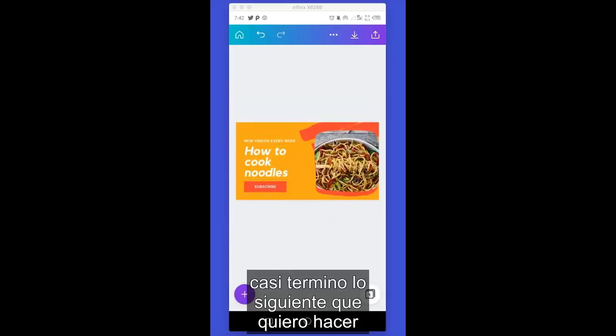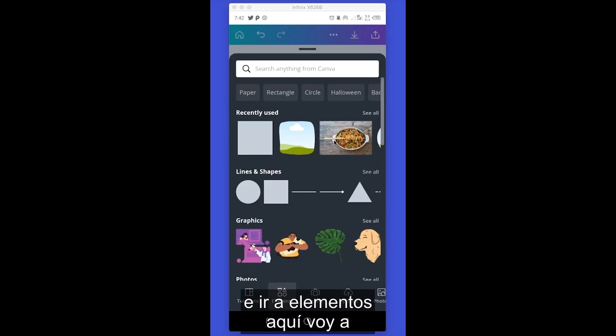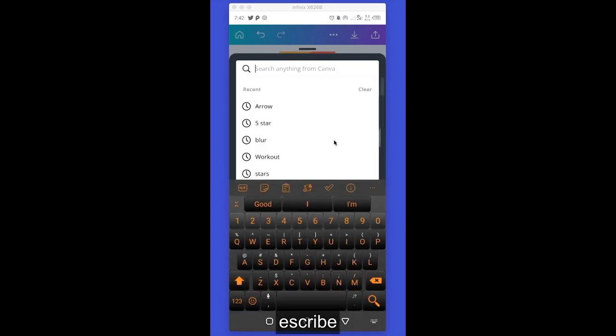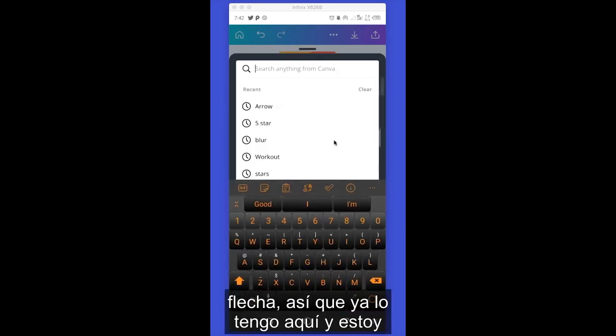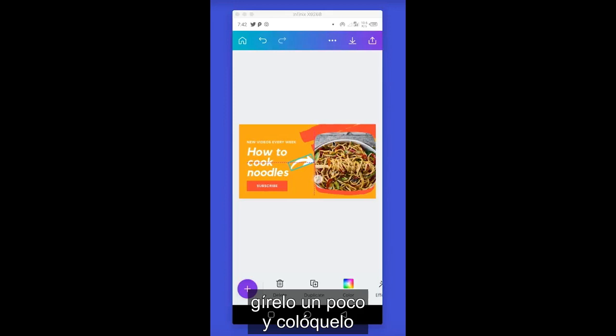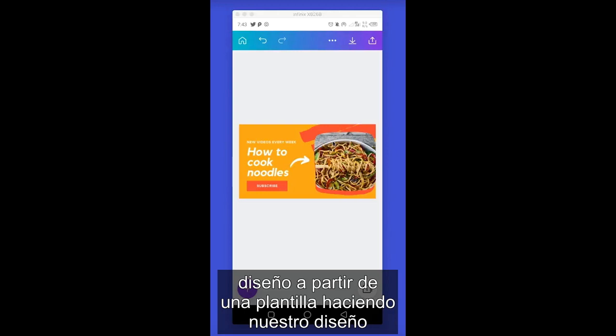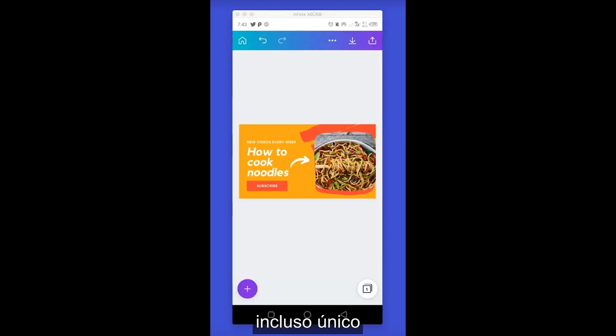Almost done. The next thing I want to do is an arrow pointing towards my food. So I will use the plus button again and go to Elements. Here I'm going to type arrow. So I have it here already, and I'm going to use this one. Now my arrow is here. I would just tilt it this way, rotate it a little bit, and place it around here. Now we have successfully created a design from a template, making our design even unique.